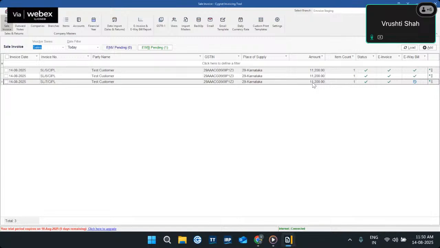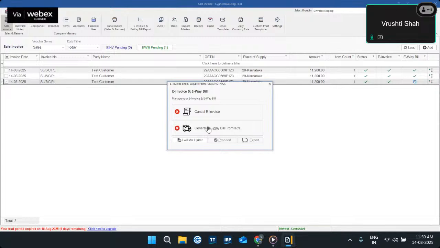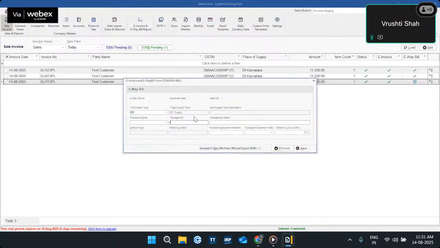So this is the listing screen for the sales invoice module. What you can do is from the actions, choose to view, edit, cancel, or generate e-way bill from IRN. Let's click and generate e-way bill. Transporter details are required for e-way bill. Let's enter that.